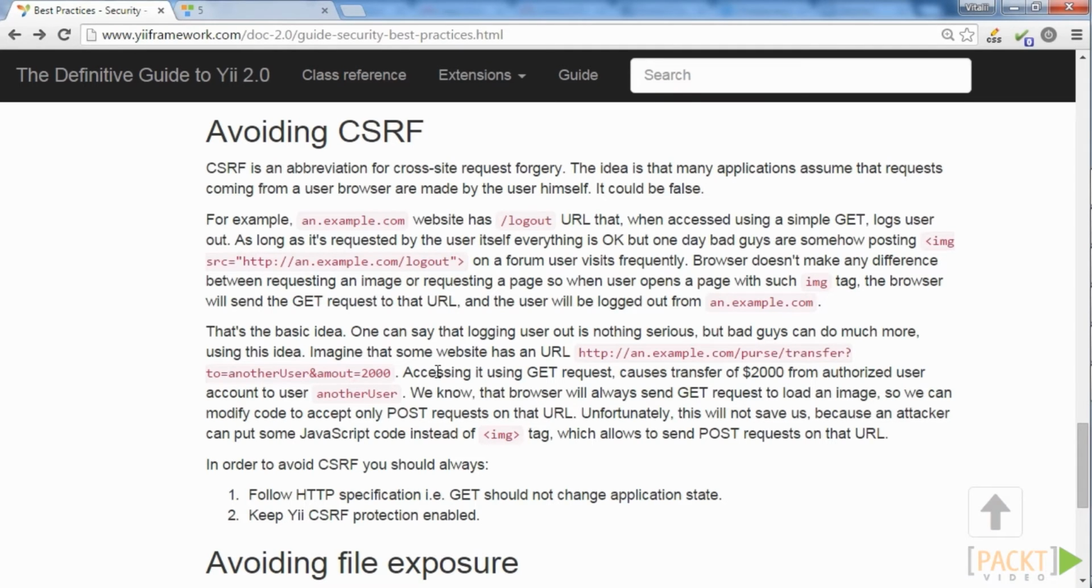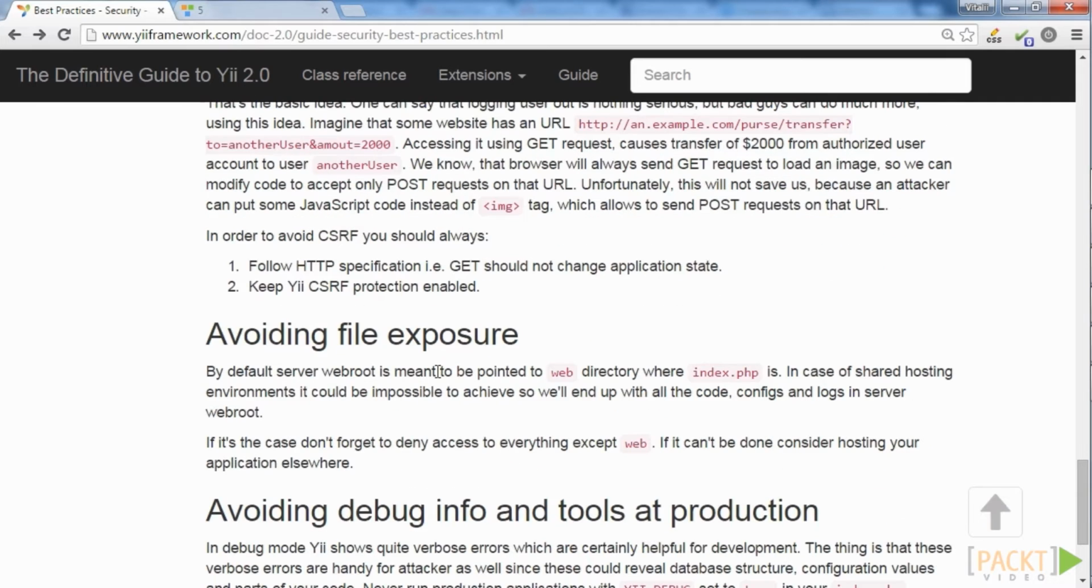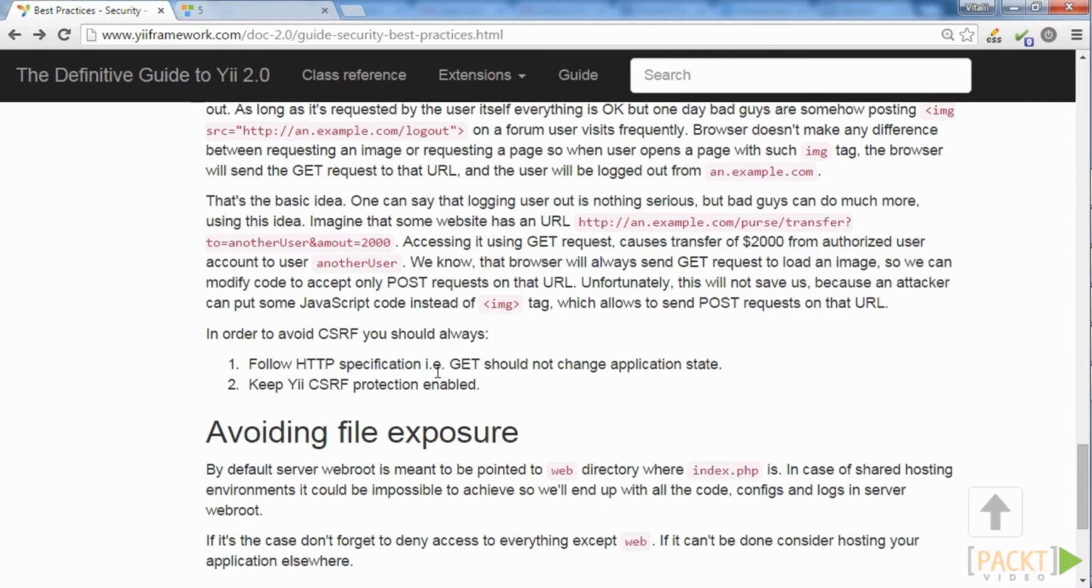Now, on the same web page, let's see what CSRF attack is. This sort of attack means that some hacker or attacker may hack into your Yii2 application and might execute some malicious code. Fortunately, Yii2 framework has enough features to prevent such a situation. And this CSRF attack protection is enabled by default.